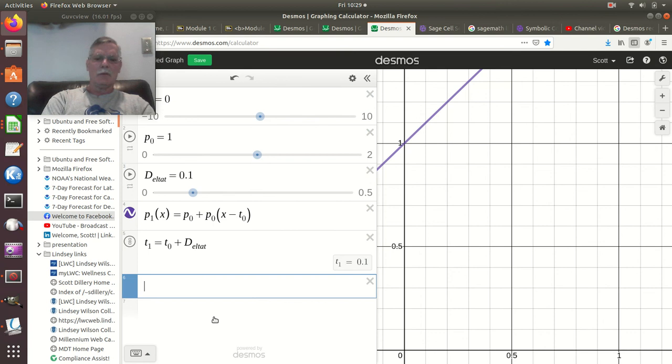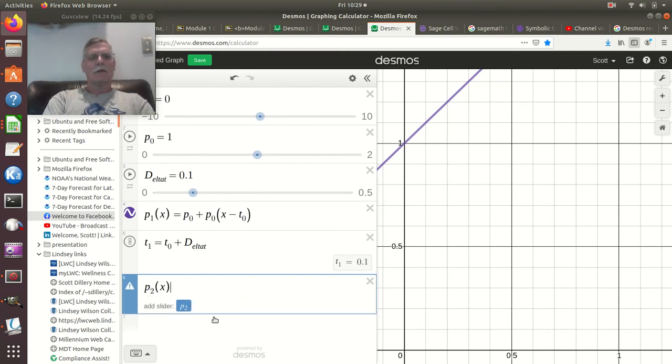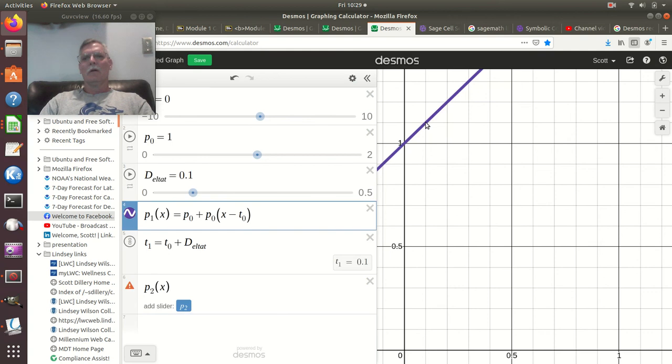So now I need my P2. My next line is made from the end of P1, so I want to go here. I can click on there and I can see that that's at 0.1, 1.1, but I don't want to make it that way.